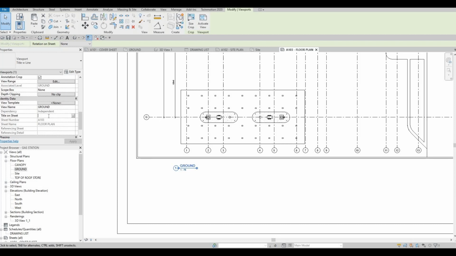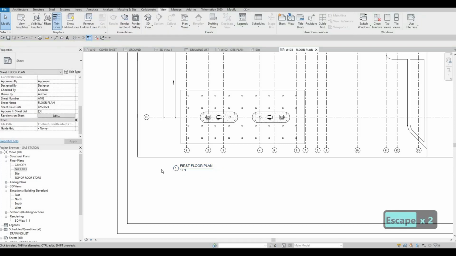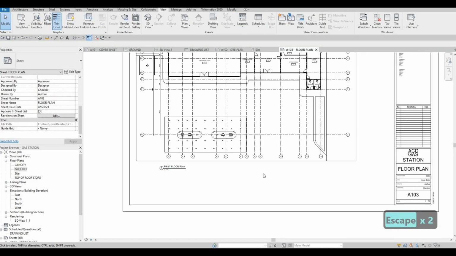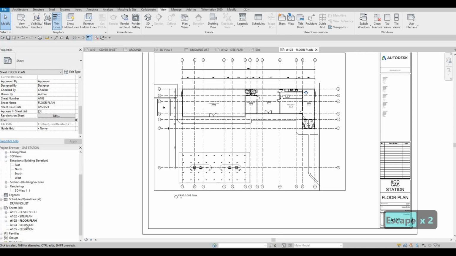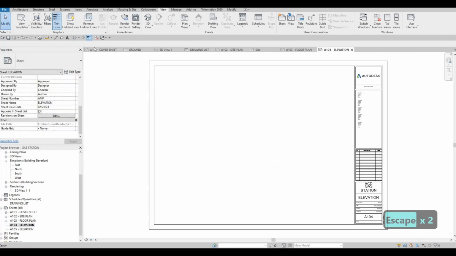We could change this one to first floor plan instead, because just putting ground doesn't make sense. And then just expand this one, and we have the scale right there to indicate. And then now let's go to elevation. So double click on that, clean this up.